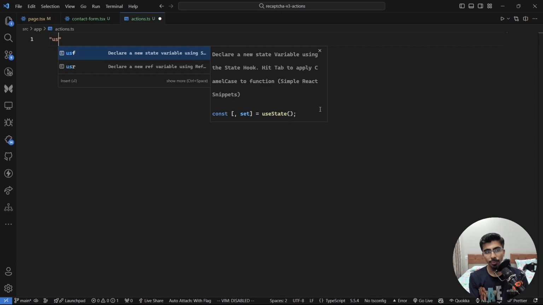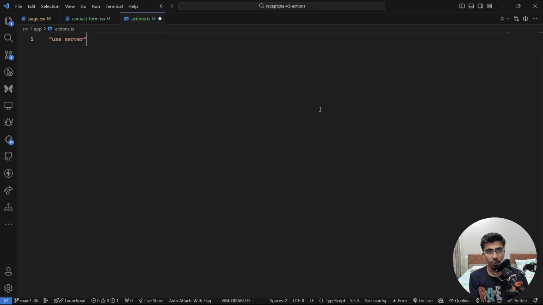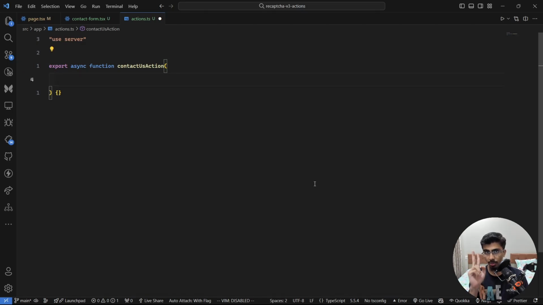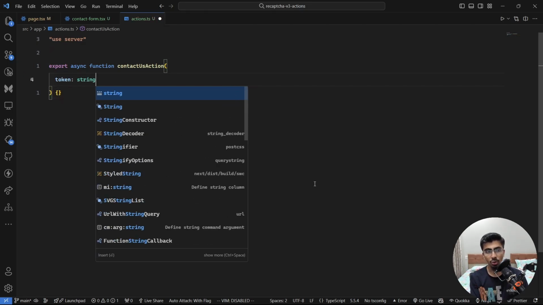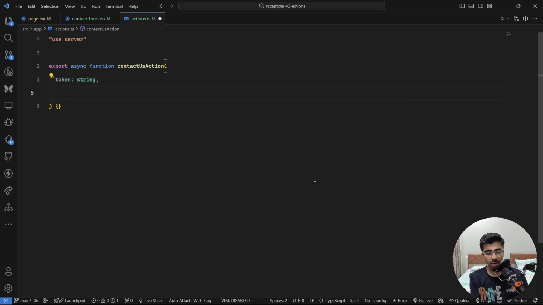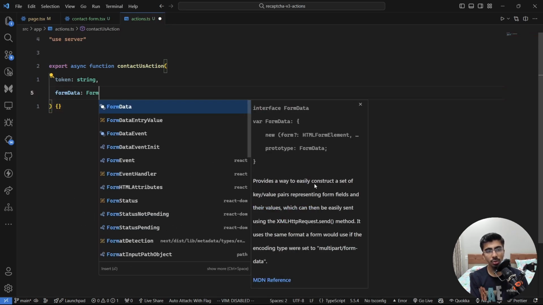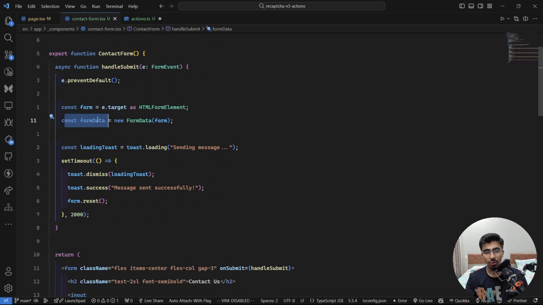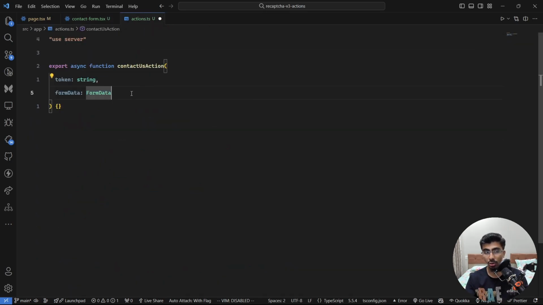So let's mark this with use server, of course, and then let's export an async function, and let's call this contact us action, because this is a contact us form. And right over here we are going to take in two arguments. First one is going to be token, which is going to be of type string, and second one is going to be the form data, or this could be anything. We are taking the form data as it is. You can also do validation with Zod and all that stuff, but this tutorial is not for that, so you can handle that on your own.